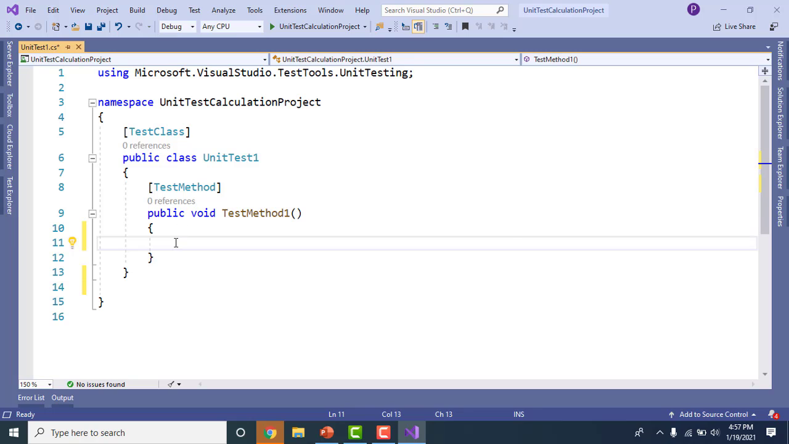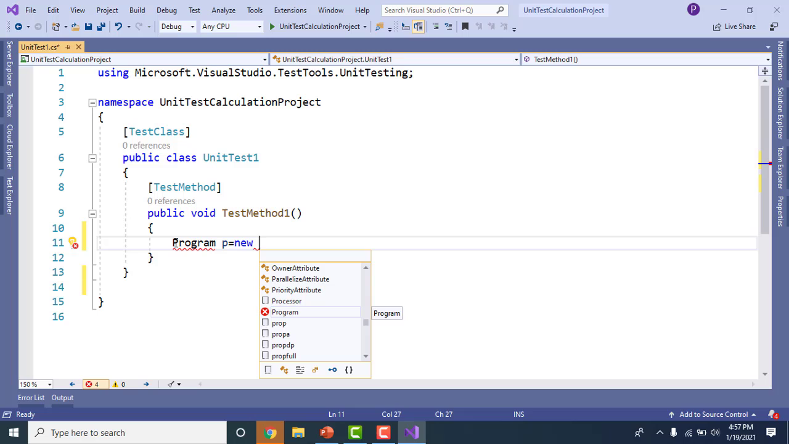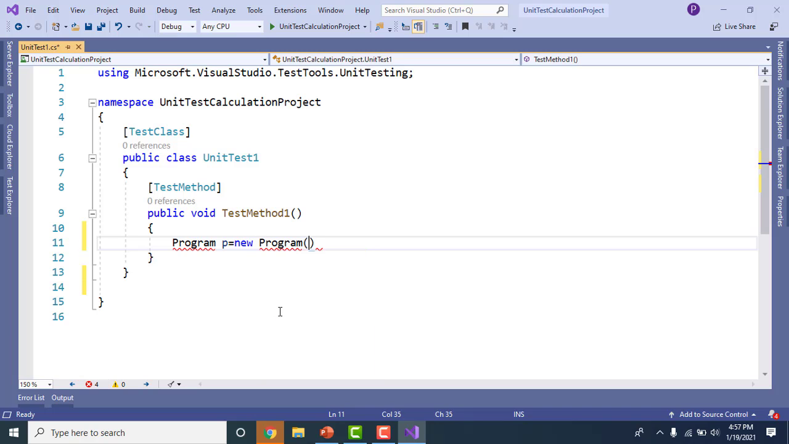Now here I will write the test cases. First of all I need to write the name of the class which is required to be tested. For example, my class name is Program, and I need to declare the object here. So Program p = new Program. You can see that there is the cross button. It shows that currently this class is not available in this project, so that's why there is the red circle here. It is not an error, but you have to just avoid that error.